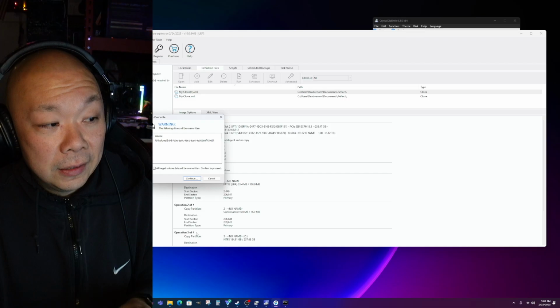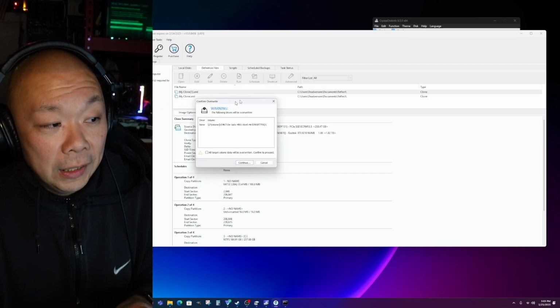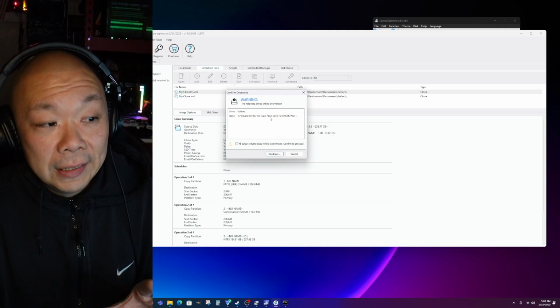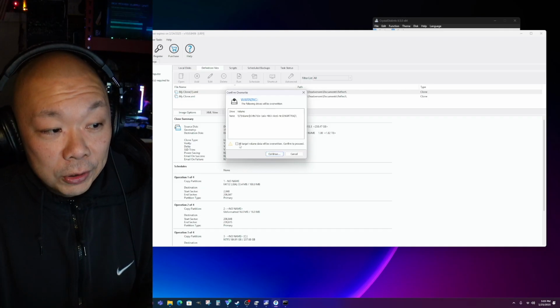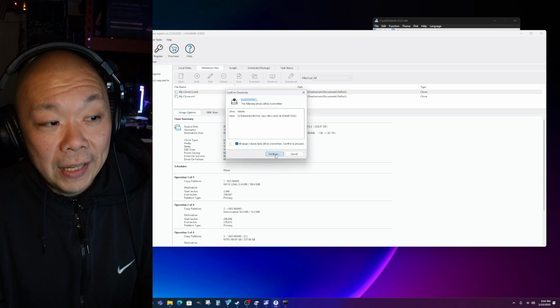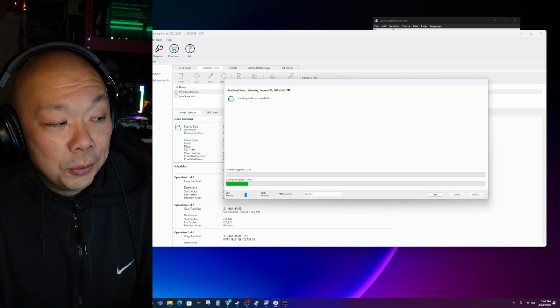And this is the warning that it's going to overwrite. The following drives will be overwritten. That is fine. All target volume data will be overwritten. Confirm to proceed. I'm going to say OK, check that off, and then continue. And it's doing its thing.